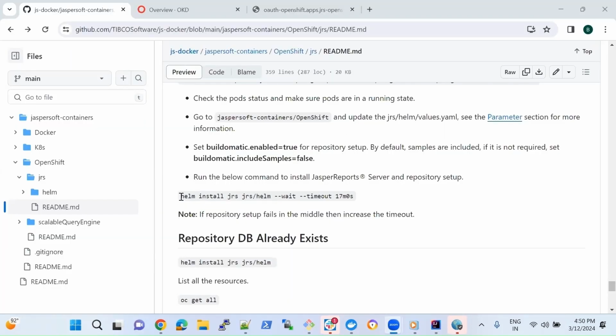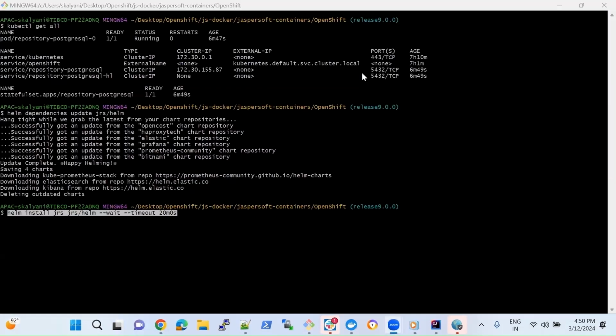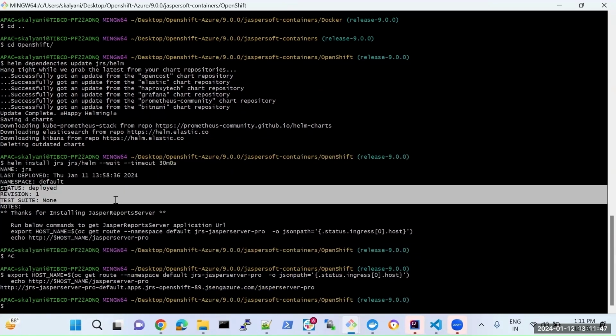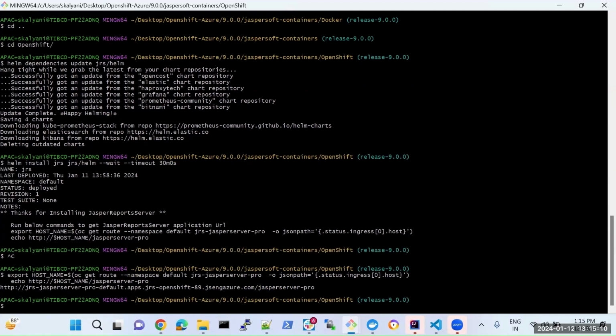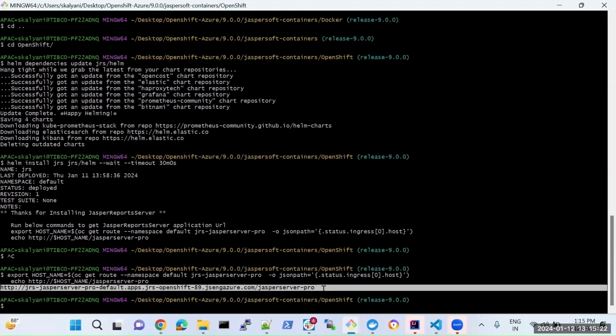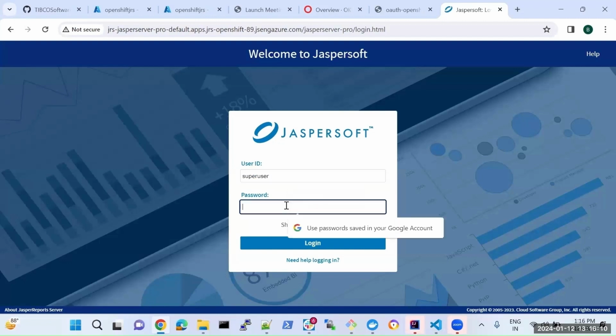Now the next step is run this command to install JasperReports Server. Here you can see the deployment is successful. So after the deployment is successful, you can see here the commands to run to get the Jasper Server application URL. So I ran these two commands and I got the URL here for the Jasper Server login. So here, username and password.